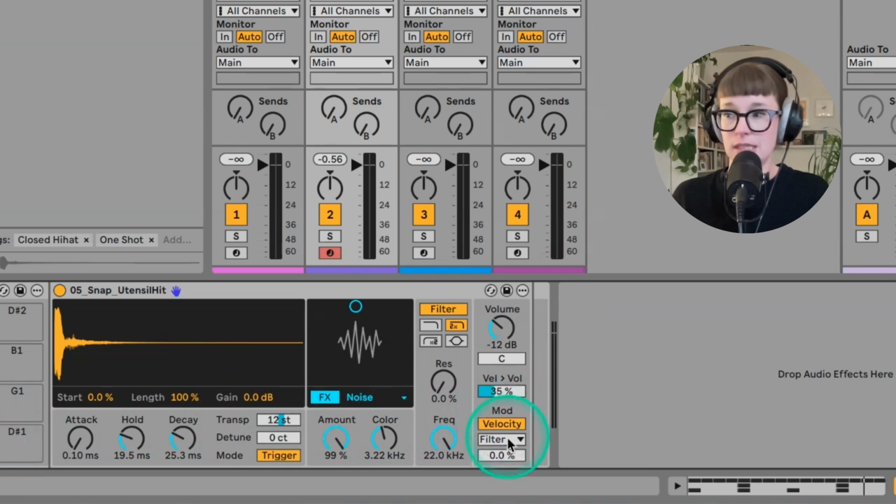At the moment, the velocity is being sent to the filter, but what I want to do is send it to the hold length so that we're getting some slight variations in the length of those hi-hats, basically like the opening and closing of the hi-hat. So I'm going to come to my drop-down menu and turn on hold, and we can adjust this either negative or positive values. Let's just go plus 100%.